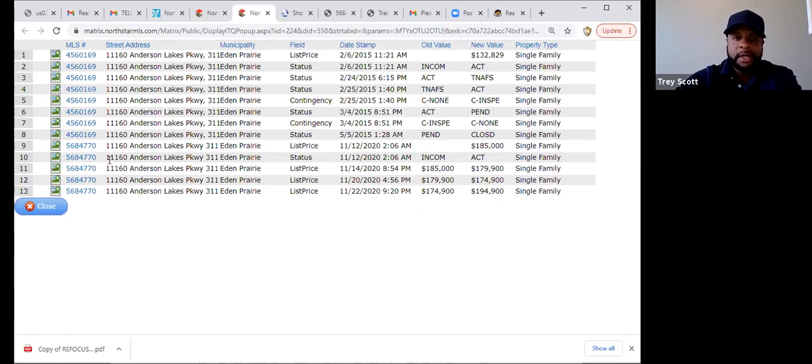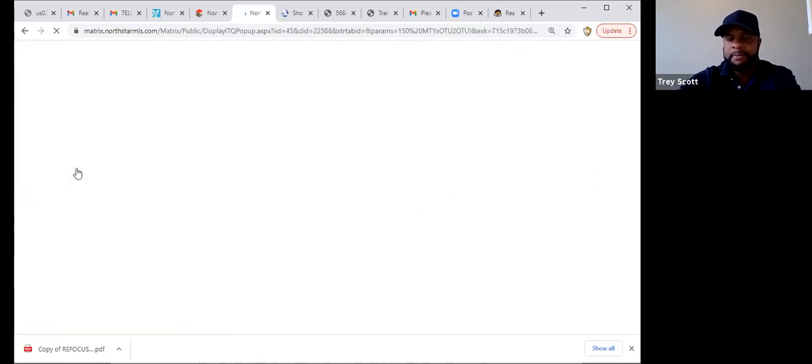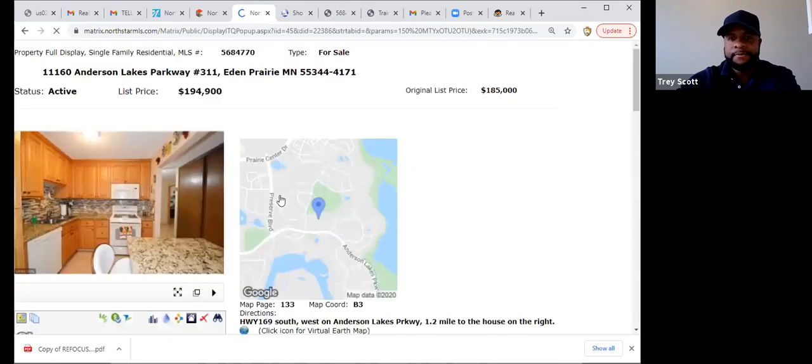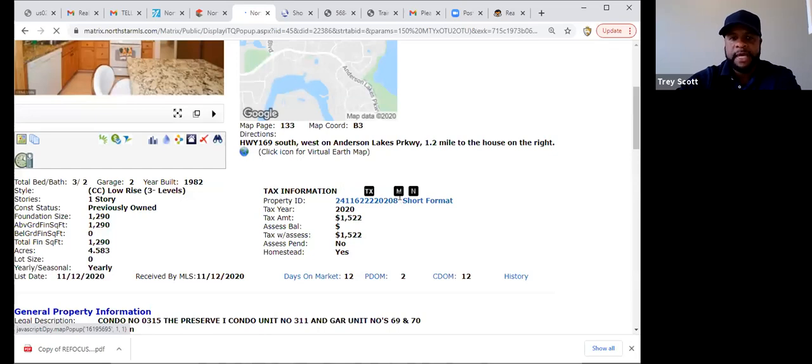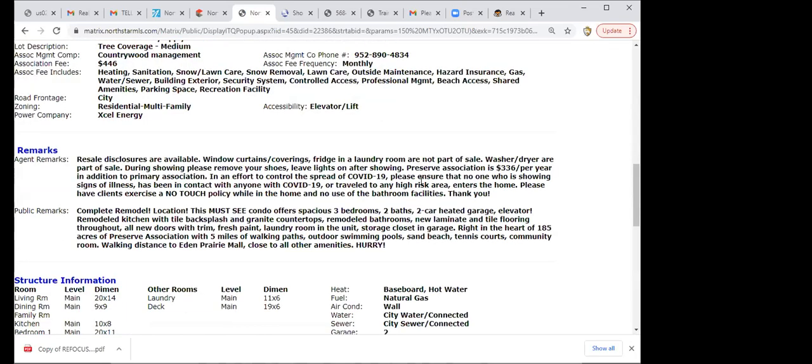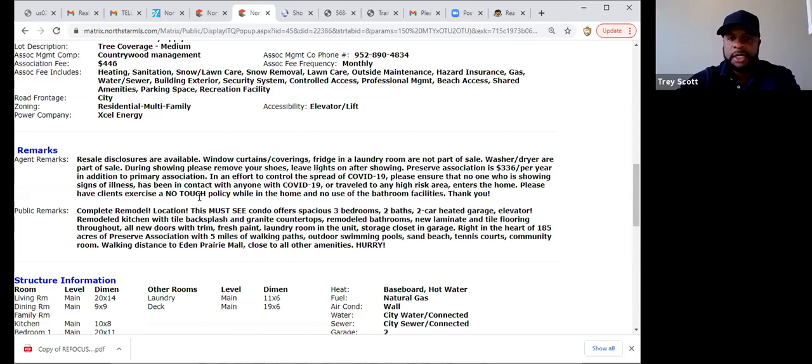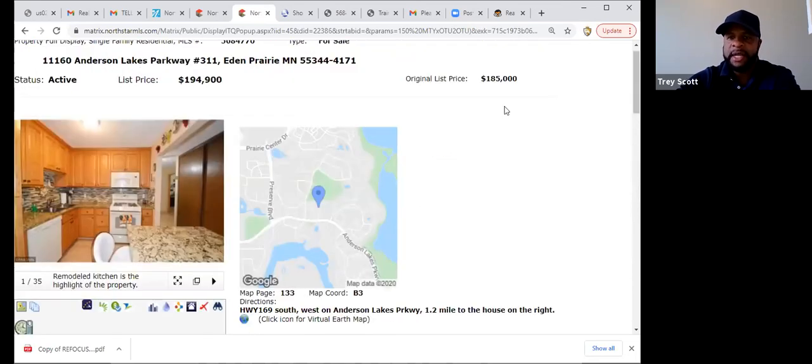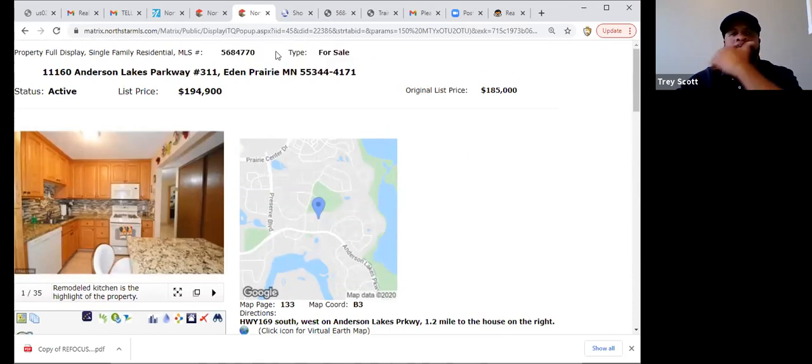So what you can do is click on the original listing. It will probably still bring the same listing as right now, unless they put notes of why. Let's see, fridge and laundry room not part of the sale, washer and dryer are part of the sale. And nope, they have no information for the agent of why there was a price change. So you would have to call the agent and ask them, why did it go from 185 to 194,900? For whatever reason, okay? That's a mystery.